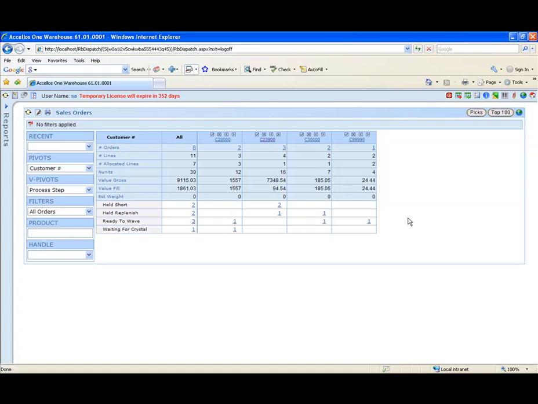Across the left-hand side of the screen, we have pivots and filters. These tools allow us to narrow down our search criteria so that we can create custom buckets of orders for selection, allocation, and picker distribution.